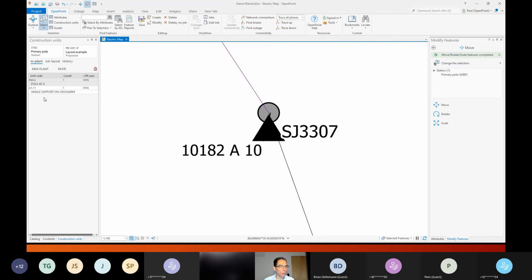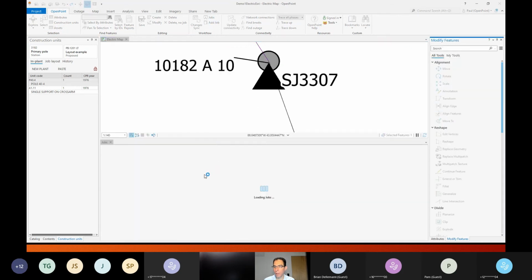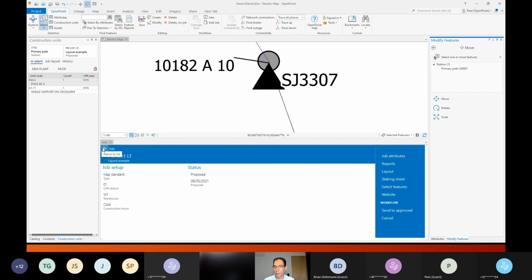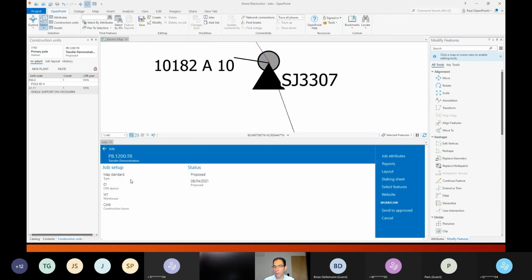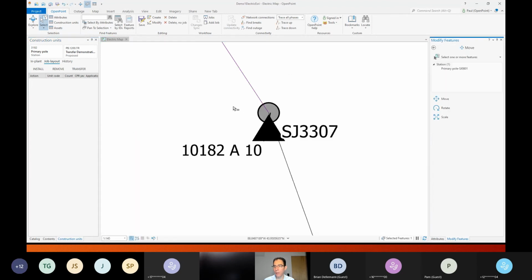So let me show you how that works here. I'm going to first go and select a new job. I've got one already set up that I called transfer demonstration. So I've got the transfer demonstration selected, and let's see. Okay, good. I don't have anything on the job layout at this point. So I'm going to hide that screen there.